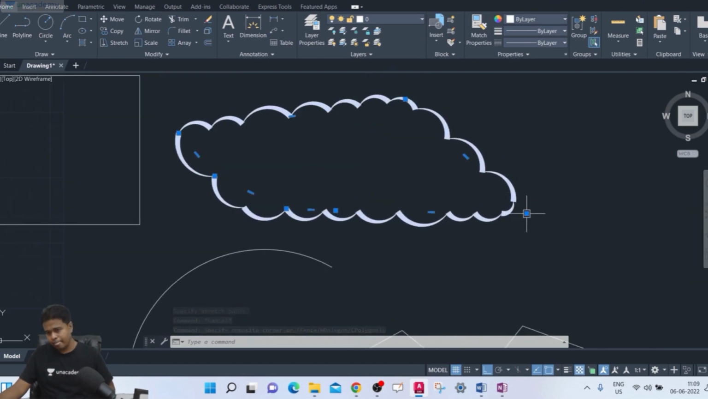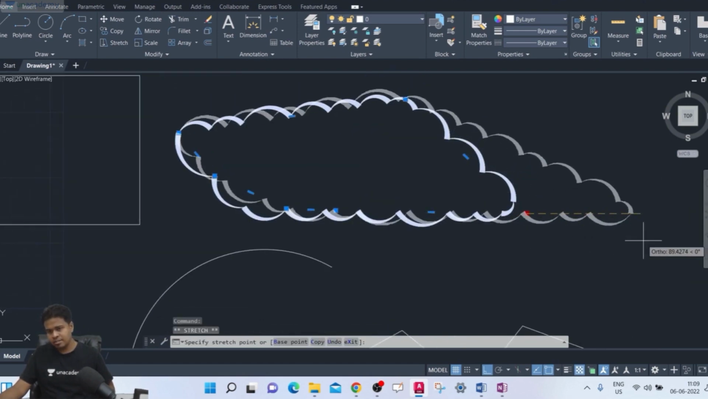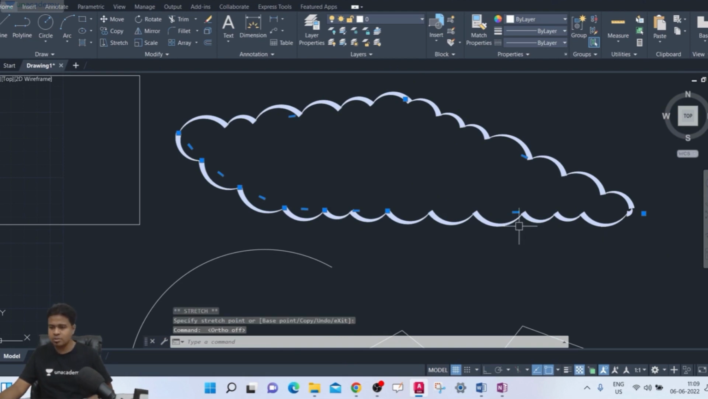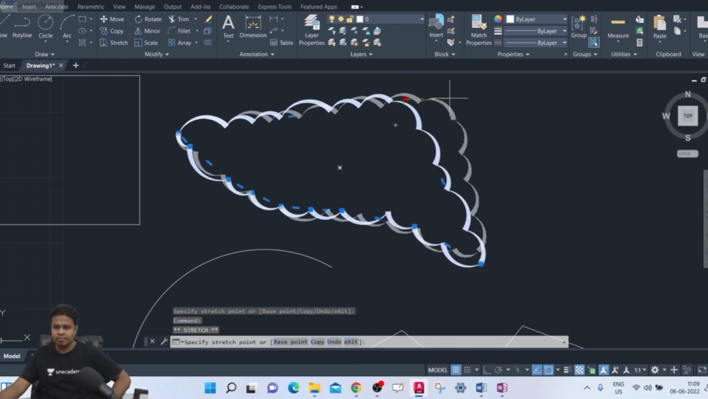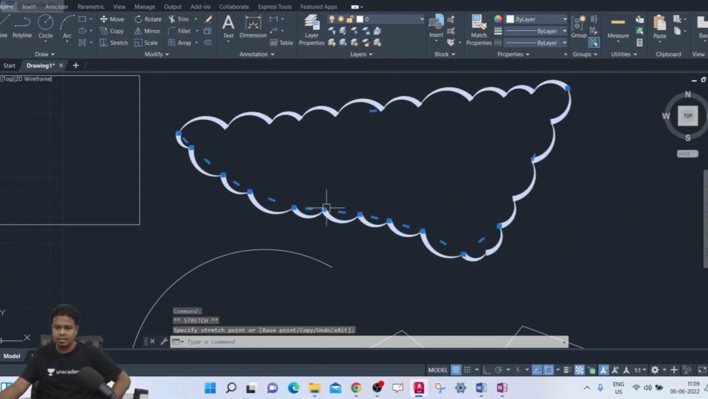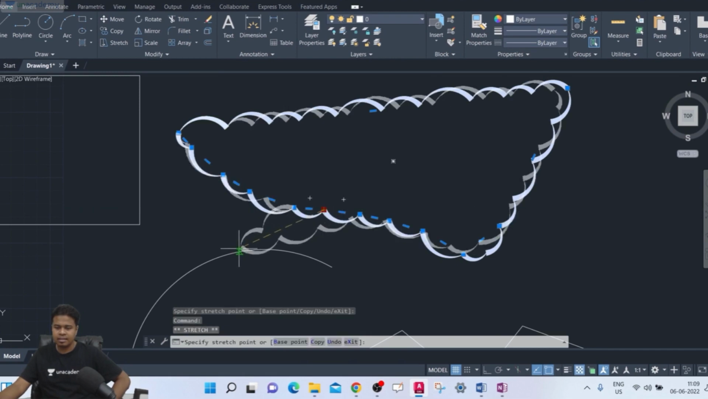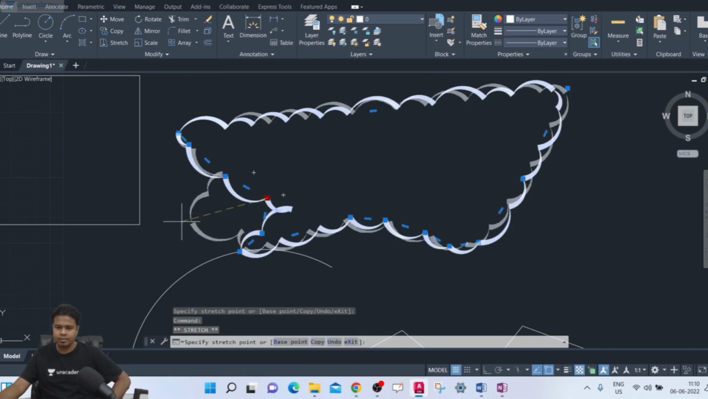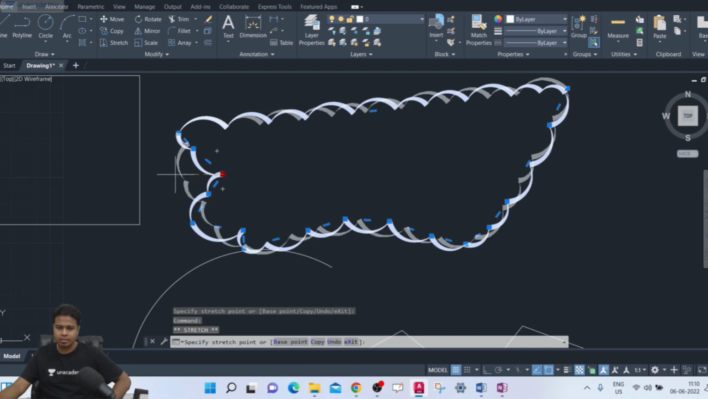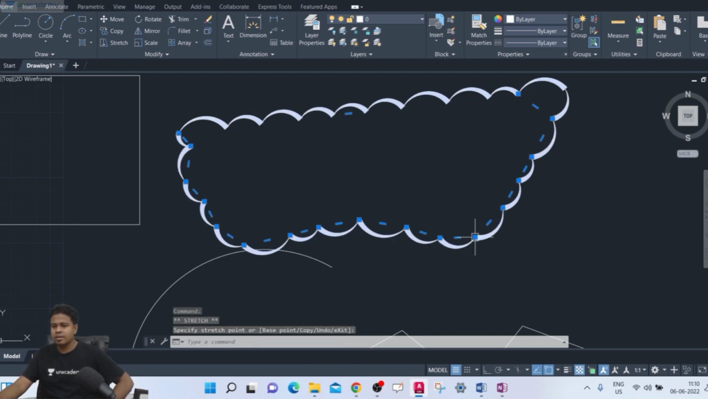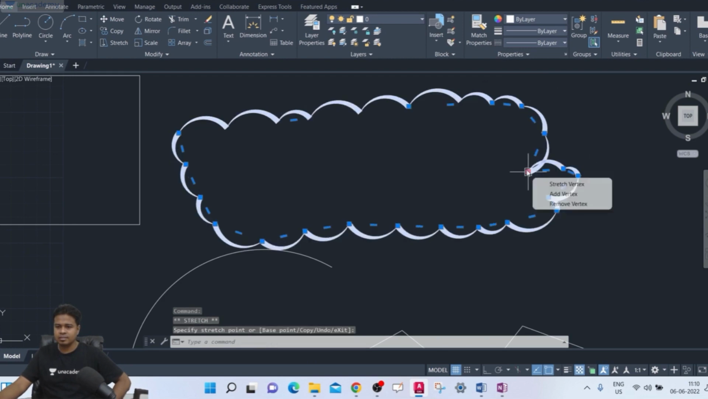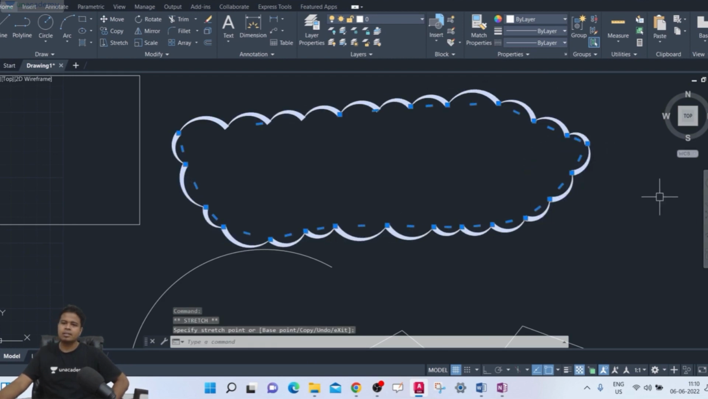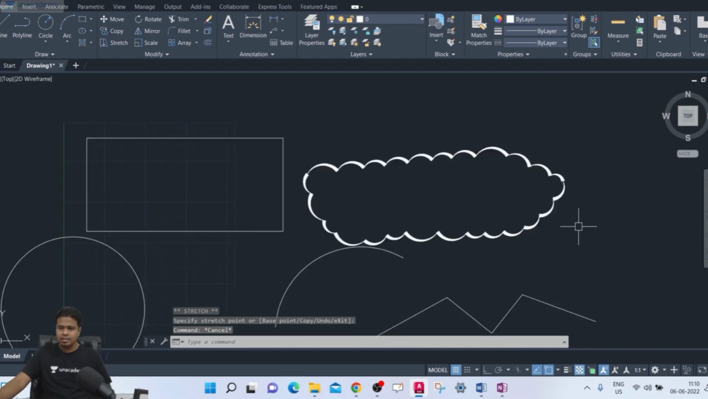See, left click onto this and stretch it. Because the ortho is on, that's why it is moving in the horizontal or vertical direction. Left click and like this. Left click and it will be like this. So this is how it works. I hope this is very much clear. Yes. So this is very simple.